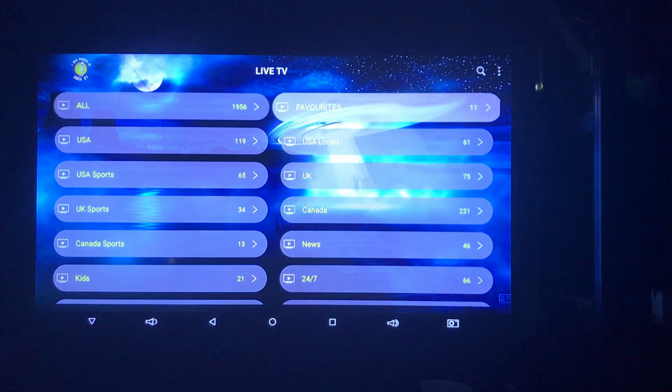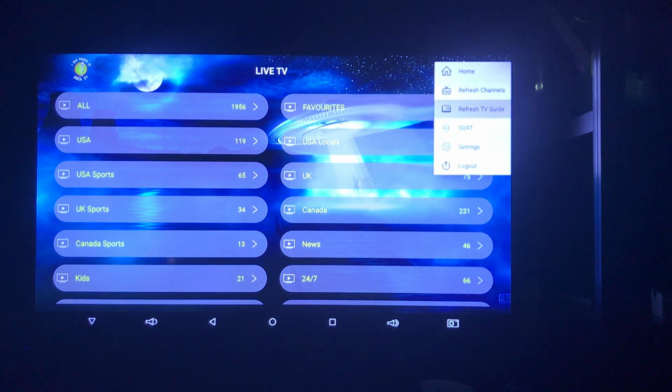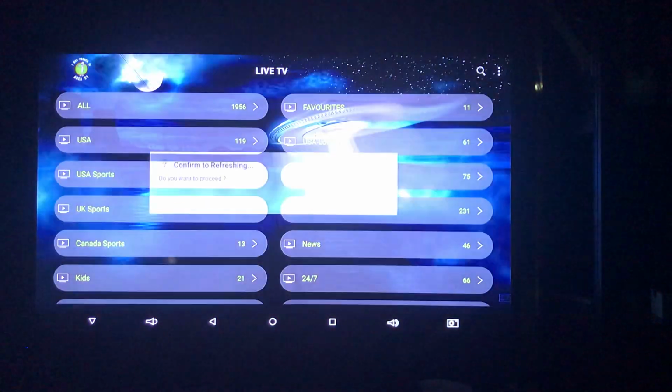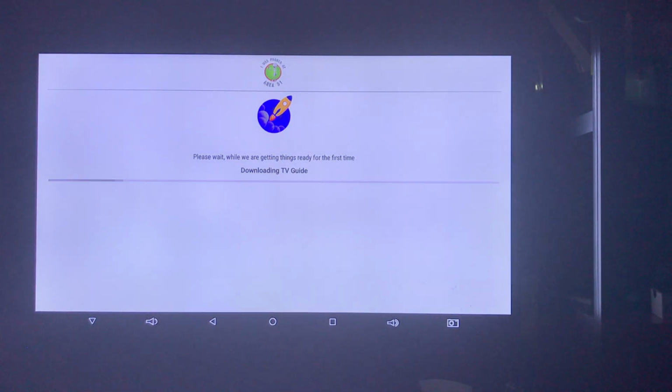If you want to refresh the guide, just go up here to the top, these three buttons here. Click on this, click refresh guide. If you want to refresh the channel, you can do the same. So when you hit refresh TV guide, then hit yes, this is what's going to happen. As I said before, if you've seen the video on Brew Buster, there's not much to it. It's basically the exact same thing. Now it'll take a little bit for the guide to be refreshed. Just wait on it.